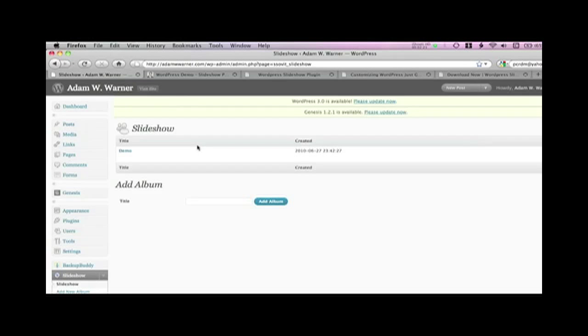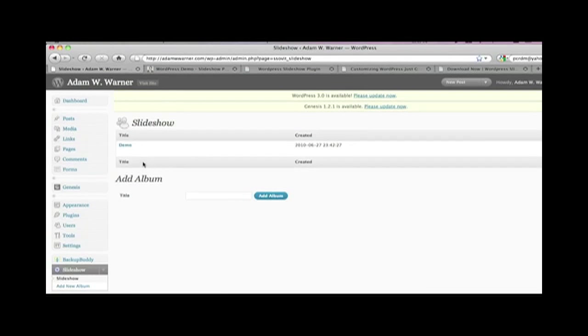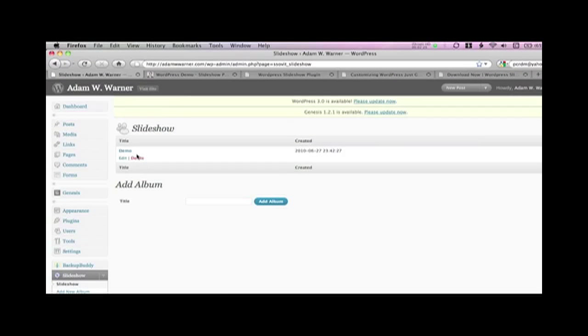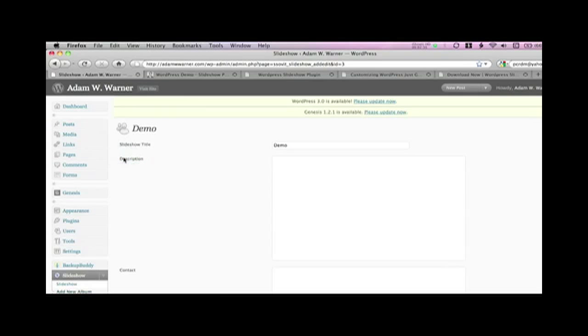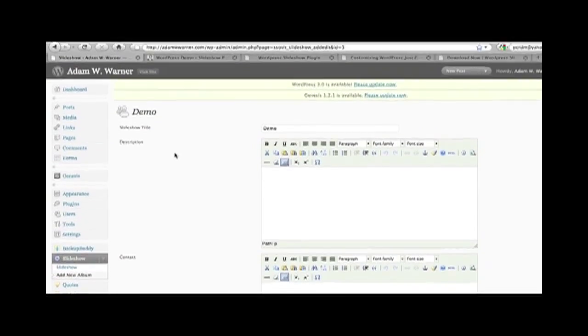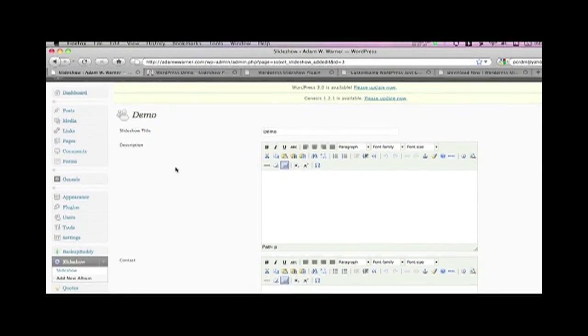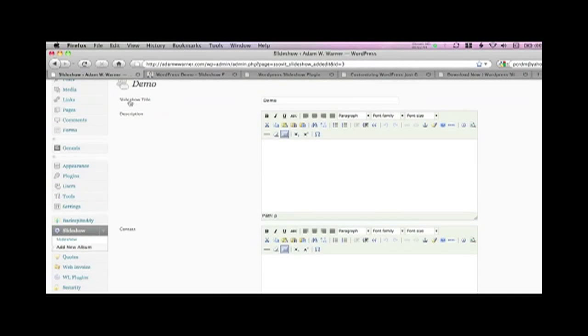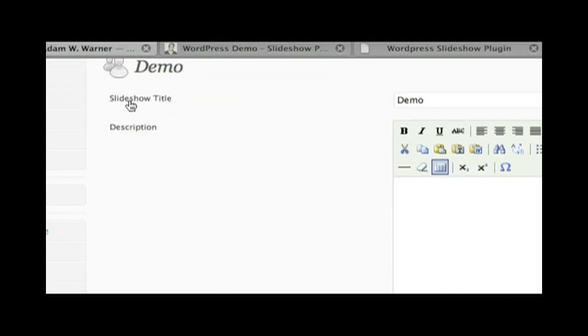And I'm going to have to zoom out here so I can see a little better. Okay, so it's created an album named Demo. I hover over, I can edit or delete, and it's got a date created. So let's go ahead and edit this demo album. And it looks like you can do a few things here. I have looked at this, so I am familiar a little bit. You've got the slideshow title, which is demo, and of course you can edit that there.